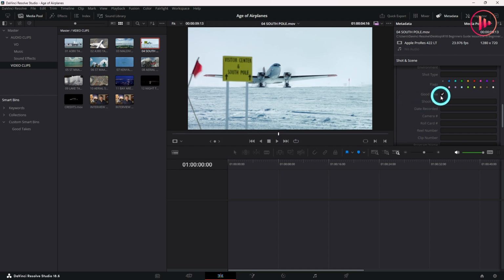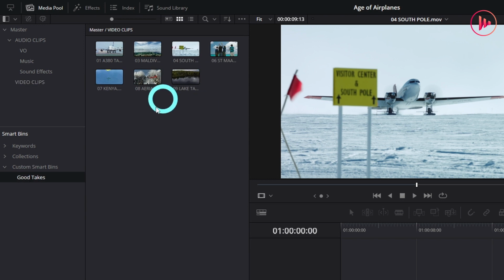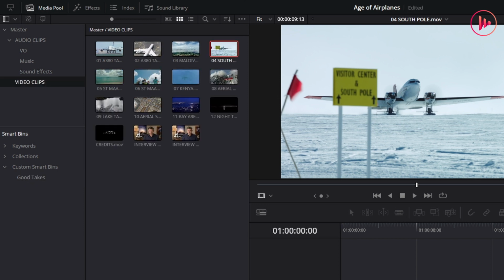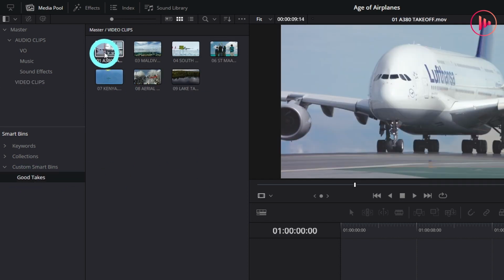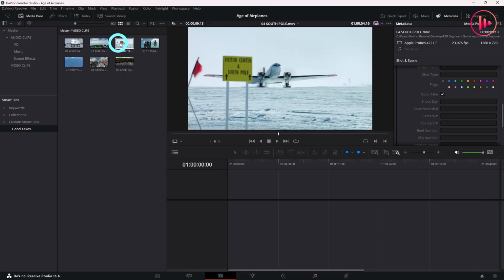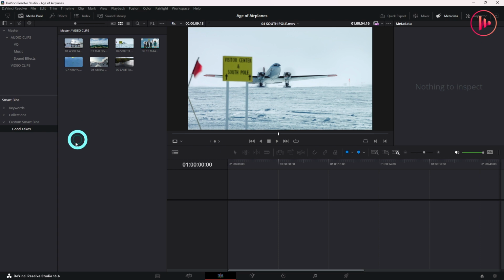Once these files are marked as good takes, we can use custom smart bins to create a smart bin exclusively for clips that we consider as good takes. This process of selecting and searching for clips is so much easier with good takes. In this project, we already have this bin created, containing all the clips marked as good takes.